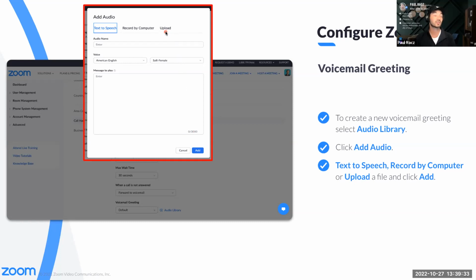You do have the ability to upload a file as well. So if you have an audio file on your computer that you would like to leverage, you could upload that to the upload section, click add and then save, and then it'll update your voicemail greeting in real time.